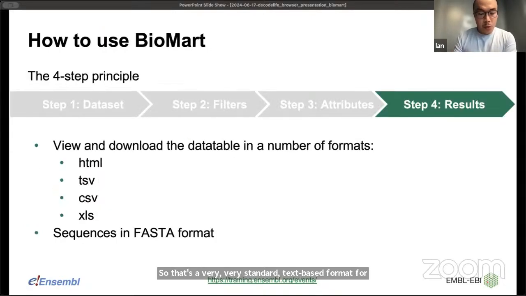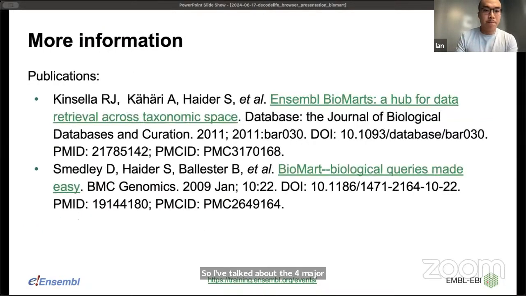So I've talked about the 4 major stages of how to use Biomart. If you want to read more information about Biomart, there are 2 links here that take you to the papers that describe the publication of Biomart and how Biomart works in a bit more detail.